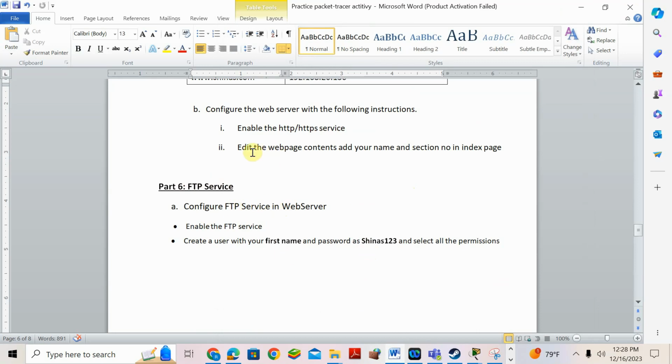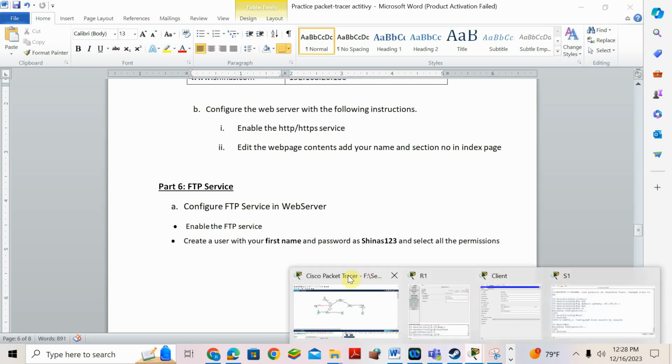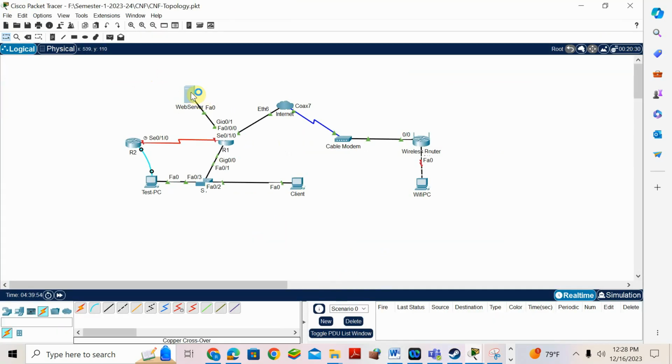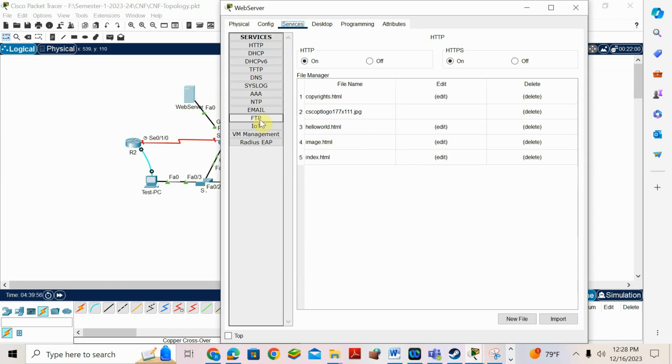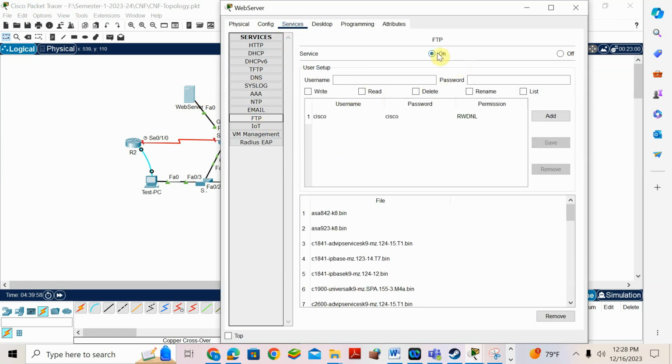On the same server I am going to configure FTP. Enable the FTP service, add username and password, with all permissions. So go to the same server. Where's my server? Same server. I'll go to services and choose FTP. So FTP is on. Now I need to add a username and password.